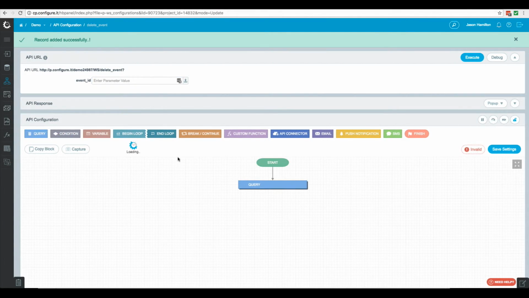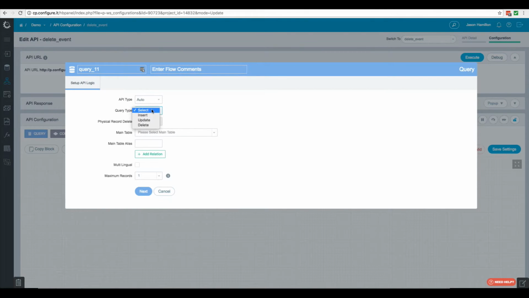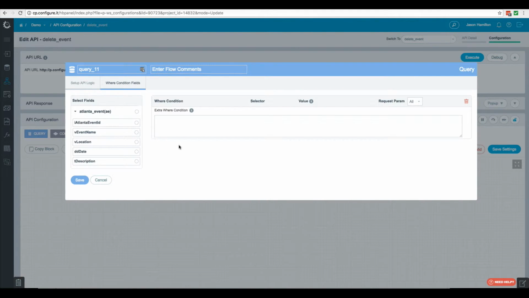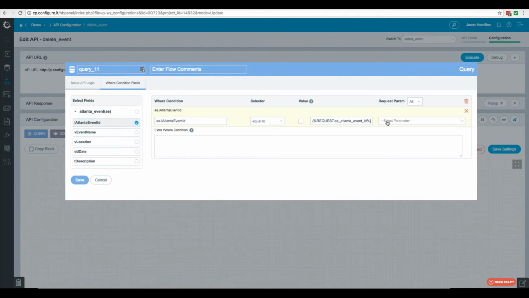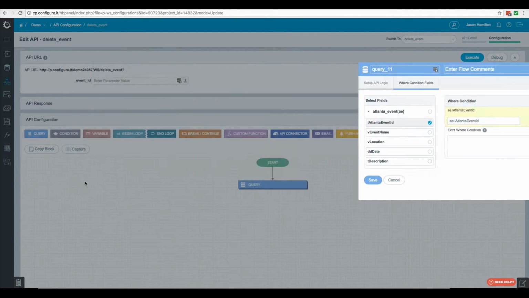And we're going to do a query. And the query type is going to be a delete. And we're going to choose the Atlanta event. And we'll leave it as affected rows. So we're going to pass a parameter telling it which row we want to delete. And so you see we get the where condition, and we're going to select where the Atlanta event ID equals our event ID, and we'll click save.